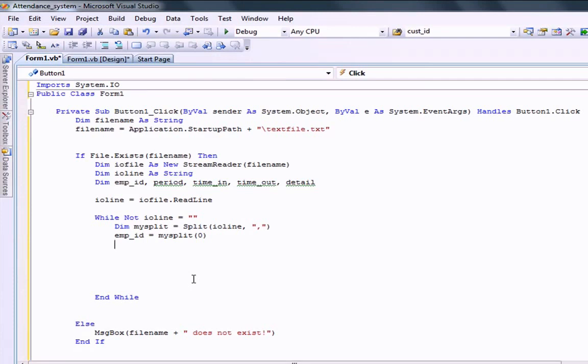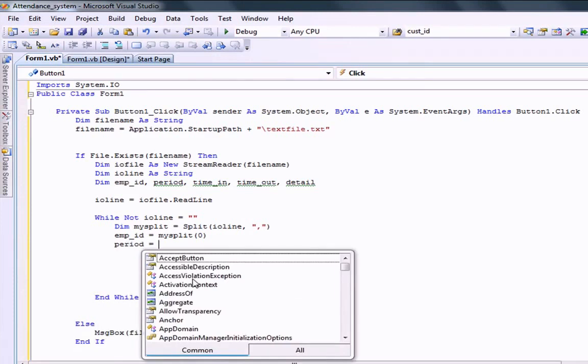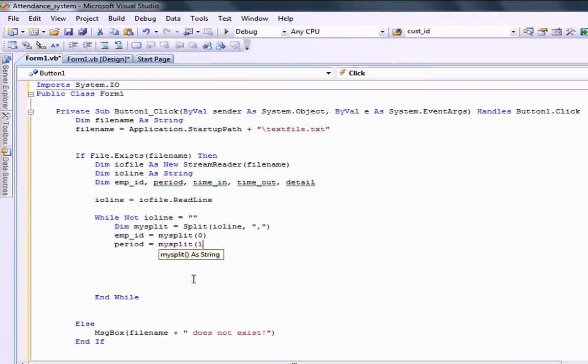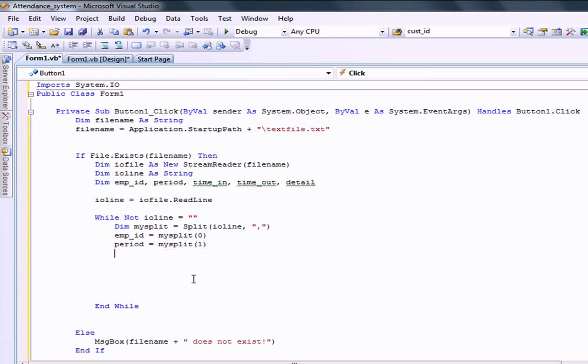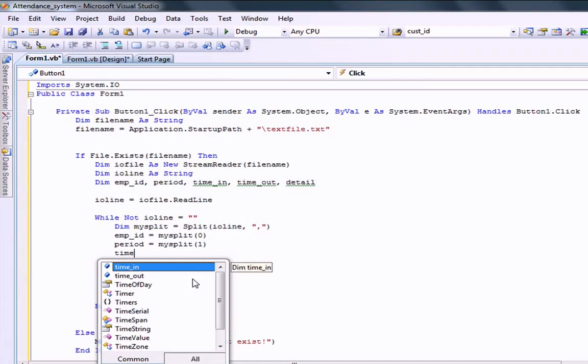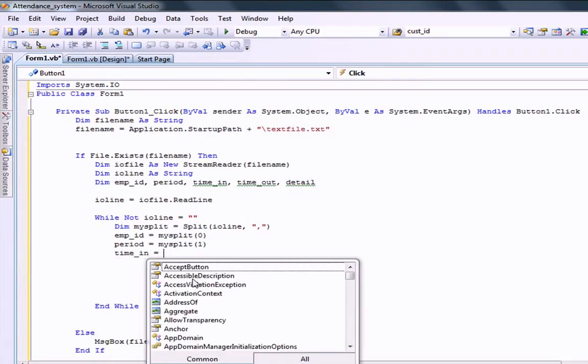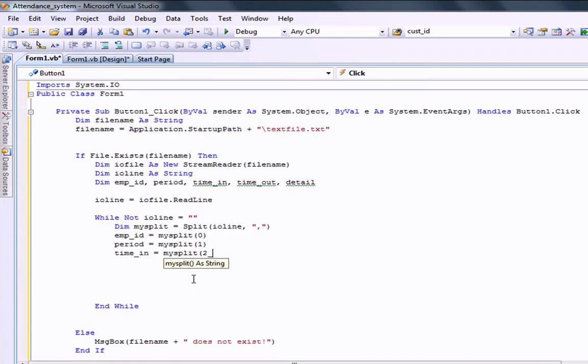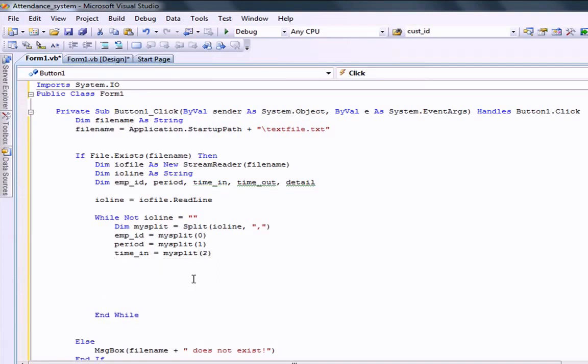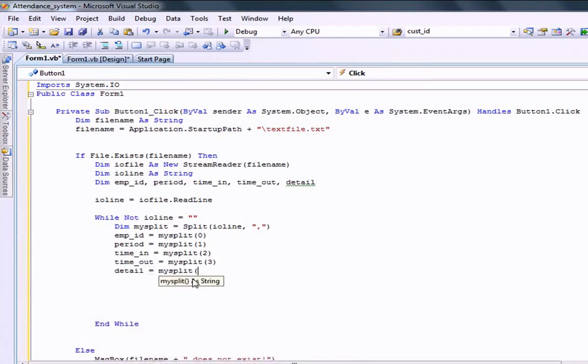The second variable, which is period, is going to hold the second mySplit in the array. The time in is going to hold the third, because we started from 0, so we have to jump one at a time. 3, and the detail. Okay, so we got our variables.